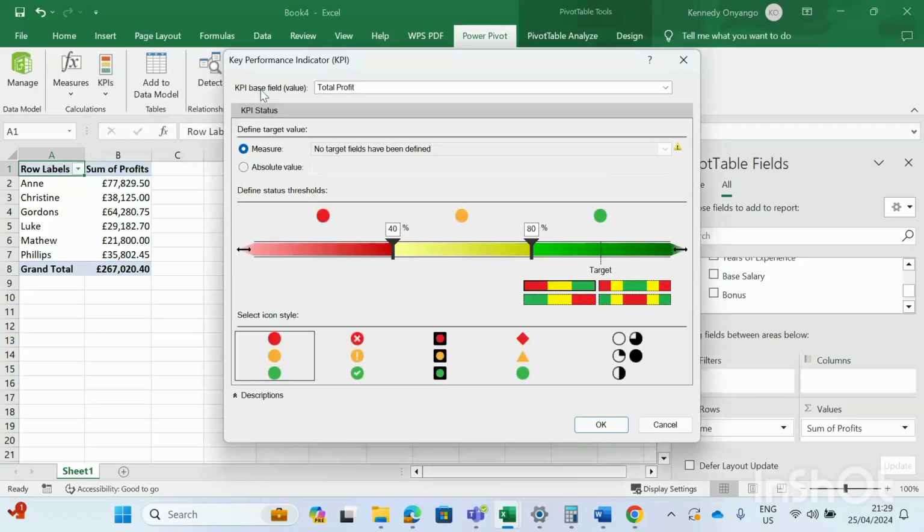Of course, it asks you here for the KPI base field. This is where you're making your foundation for your KPI, and we only created one measure here. So even if you click on the drop down, we only have total profit as our base. That's the only measure that we created. If you're creating a KPI based on different measures, then you'll be able to clearly indicate that. But for now, we only have the total profit.